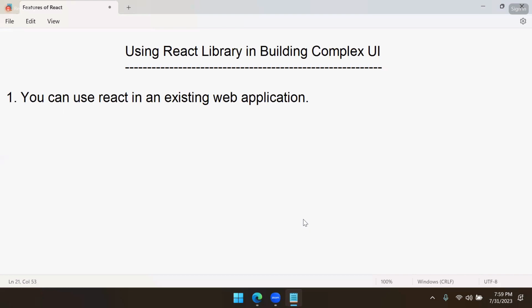What people generally think, they think in one way only. They think that React is used for building only single page applications. No, not like that. React is used in ordinary general web applications also. I will show you that. That means you are building a general web application. In that also you can use React. You can create a separate React application.